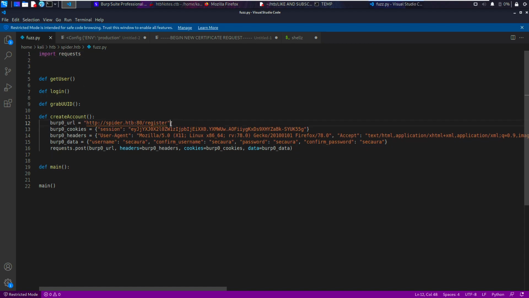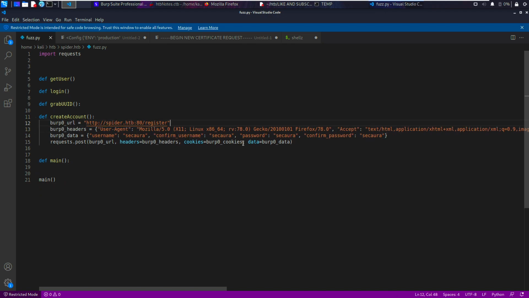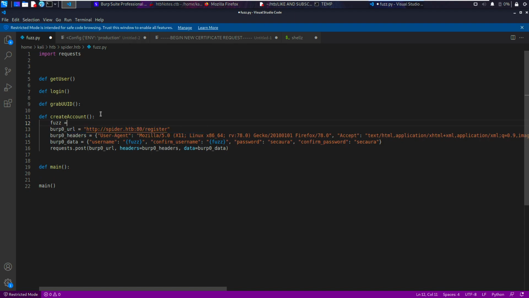All right, let's see what we have here. So we don't really need the cookie. I want to remove that, just make it cleaner. All right, so we want to basically fuzz the usernames. So I'm going to put fuzz here and fuzz here. And then I'm going to set fuzz to be, say, Sakura in my case, just for clarity as to how this is working. So that's now going to create an account.